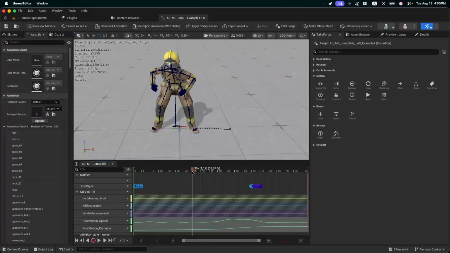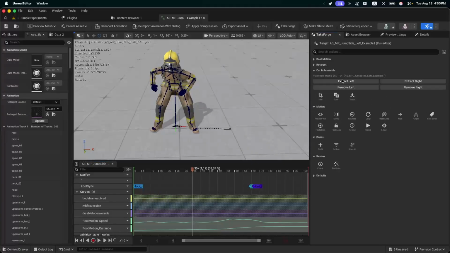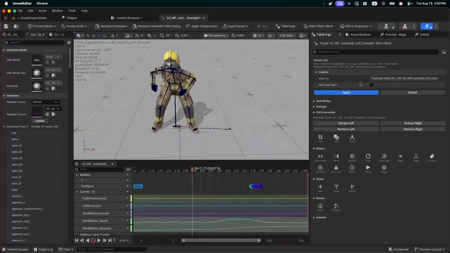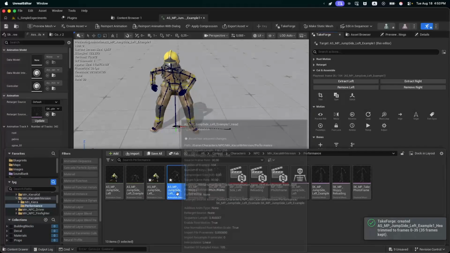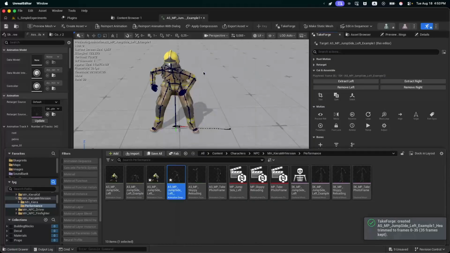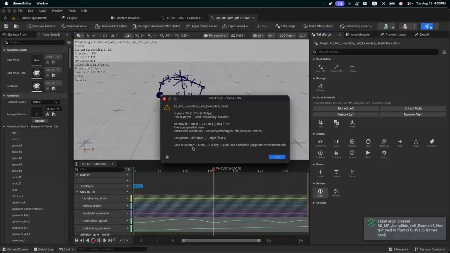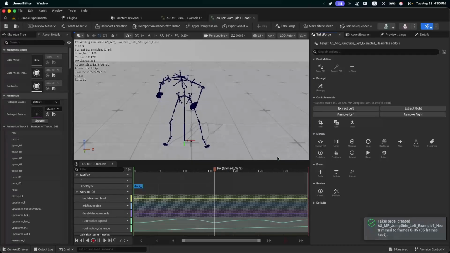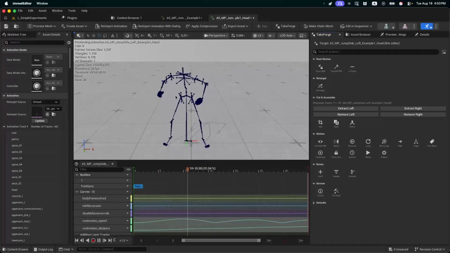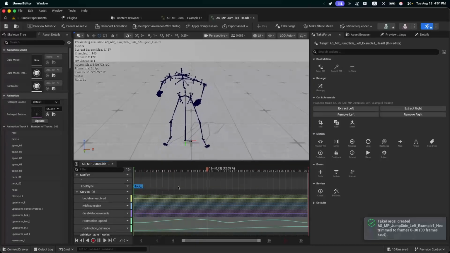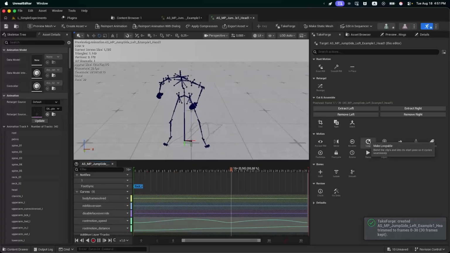But we can also show you how we can extract a part of it. Let's go to the cut and assemble and extract left part. There we go. So now we have a separate animation here, and that might be a better candidate for the loop. It shows you the loop mismatch and everything, so you can try to trim and cut to adjust it better. So we're going to open that and try to loop that.